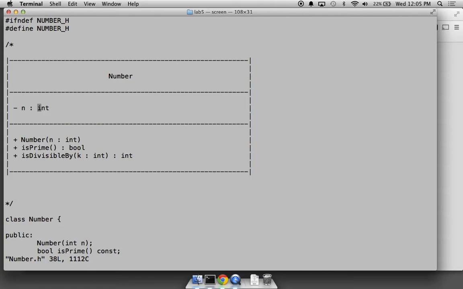So if you have 2 different number instances, one represents a 7, the other represents a 9, right? n will be 7 in one, n will be 9 in the other. So we can have more than one variable. I mean, normally we have more than one, so this is a trivial example.